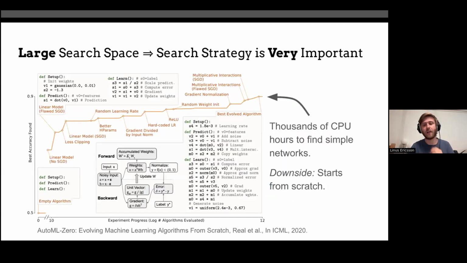So this is the lovely big figure from this paper, which shows how they start off with a completely empty algorithm. So all of the search kind of starts from scratch with nothing. But as you search across, I think it's thousands of CPU hours, they find all of these nice things that humans have, of course, designed over the years. You get your linear models, and you get some specific learning rates, randomized or hard-coded learning rates. You get ReLU activations, you get random weight initializations, and so on, gradient norm.